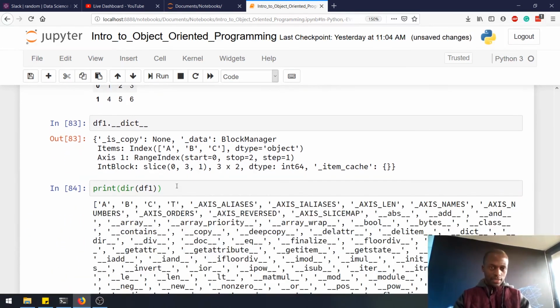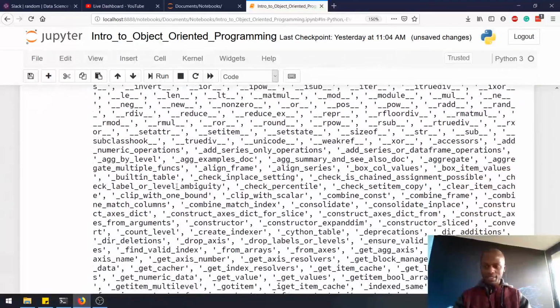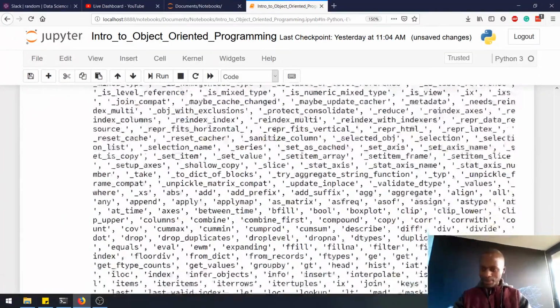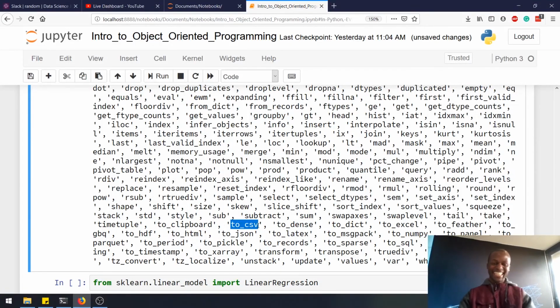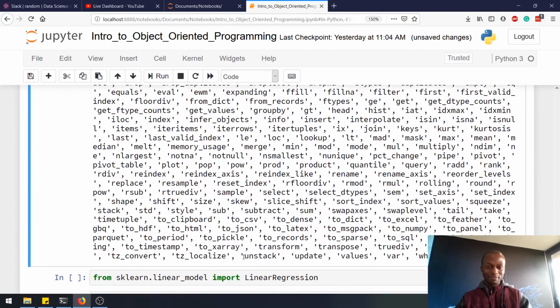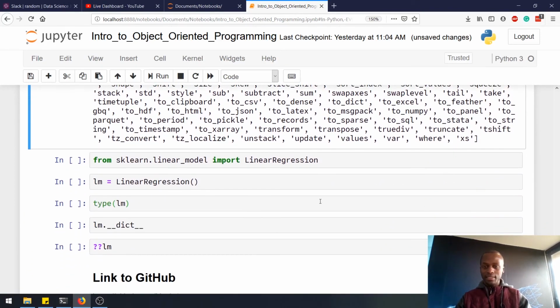And then return everything, attributes, methods, and it's a whole lot. Like a lot. But I think we can find something we normally use. There it is, to CSV. So there's a method to CSV, to JSON, to HTML, to pickle, to xarray. Yeah, guys, I've been staying here for a while. So these are all the methods inside the data frame.